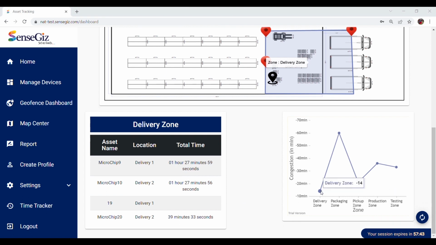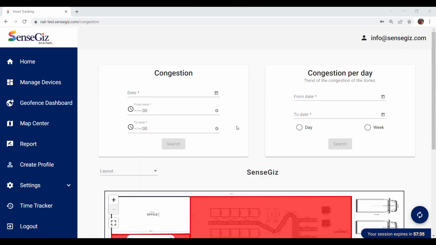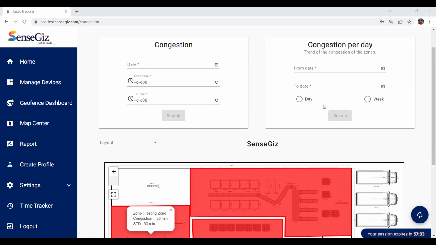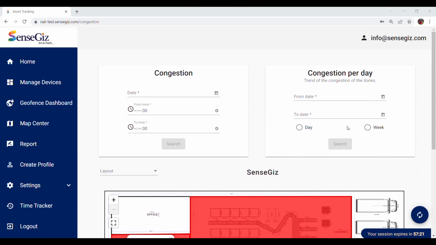Congestion. The congestion graph on the right side will give a quick overview of the congestion of assets in the zones. Let us talk more about congestion monitoring. To view a detailed analysis of the congestion, selecting the congestion link will get us to the congestion page. Here, specifying the date and time, the congestion analysis is displayed on the map. Also, the trend of the congestion in the zones can be found by specifying the date range.